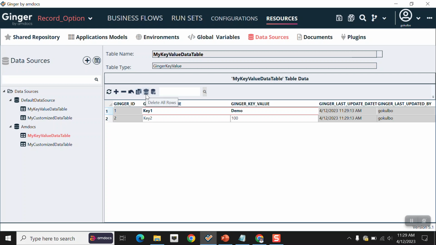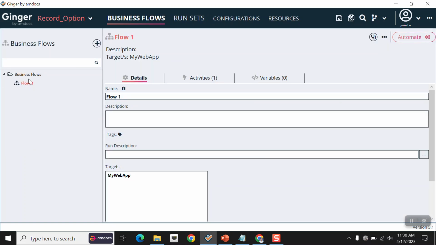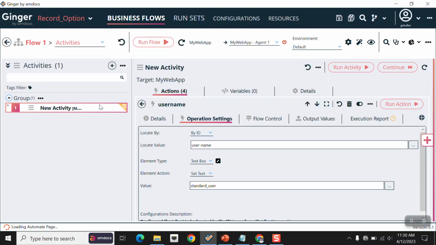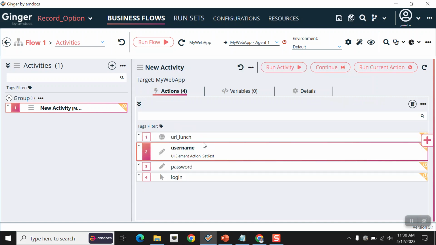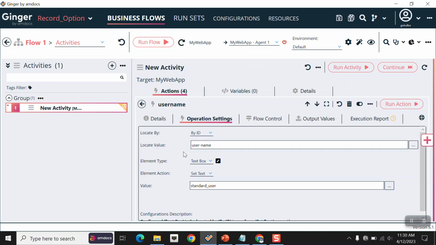Okay, so now I will show you how we can use this key value data source data in our business flow. I'm clicking on the business flows option and double clicking on flow one. Okay, as you can see here, I have these actions over here. I'm double clicking on this username action. As you can see here, this one is a set text. And this set text I have given manually.